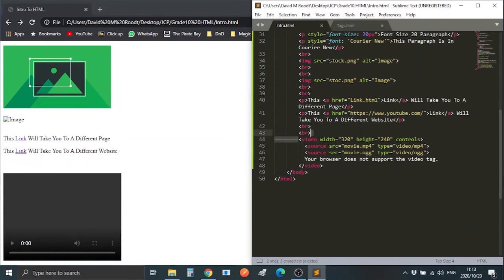The video tag can be used to display videos, and each individual source here will be alternates of what will be displayed if a browser does not support the MP4, the OGG type.